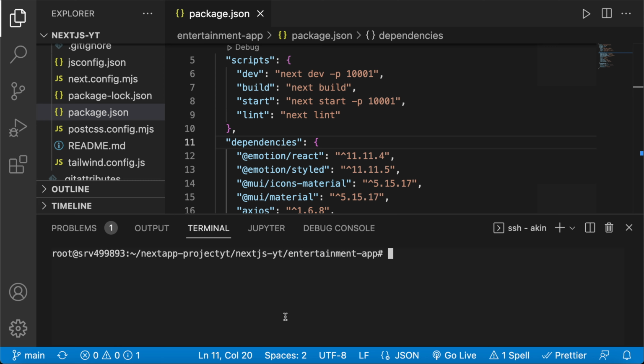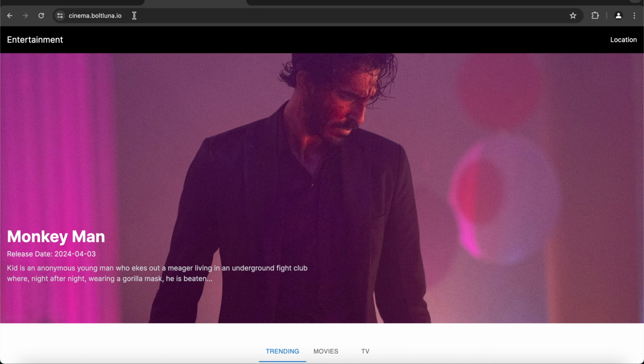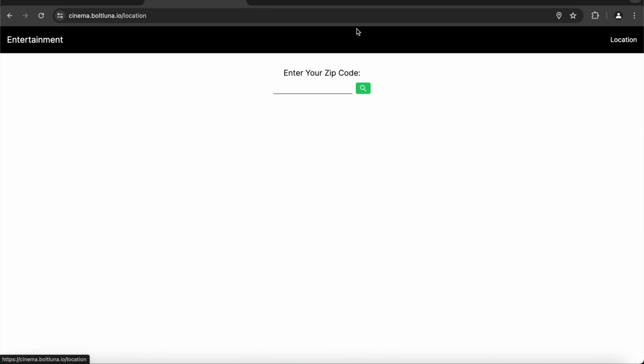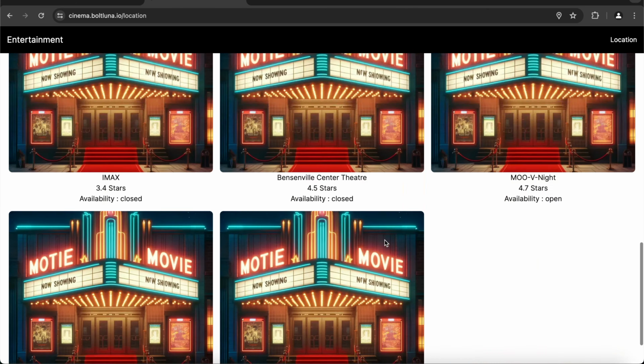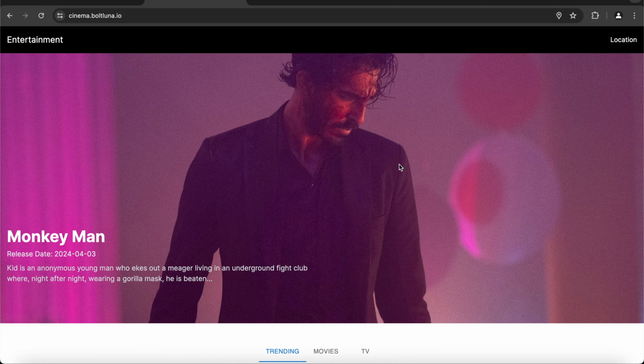Now we can clear out of that, and once we open it, let's refresh the cinema, and boom, just like that, we're done. Let's go to location. Let's see if that works. It should, because we allowed it to see our location. There we go. So just like that, we're done. And that's it. That's how you deploy a Next.js 14 app to your host in your VPS.